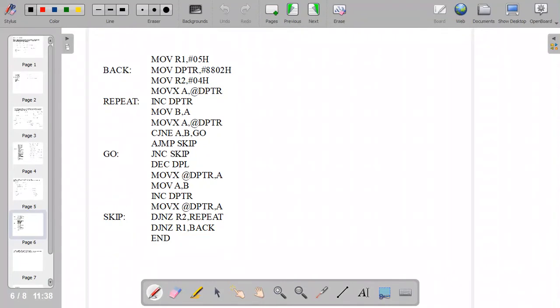And suppose A equal to B, then we have to see that carry is there or not, and if it is equal to 0, then we have to just decrement the register R2 value, and the process has to be repeated. So this is how the comparison is done between the 5 numbers, and at the end the numbers will be arranged in the ascending order. So 8802 will have the lowest number, 8806 will be having the highest number.